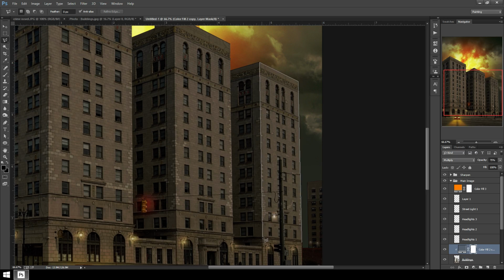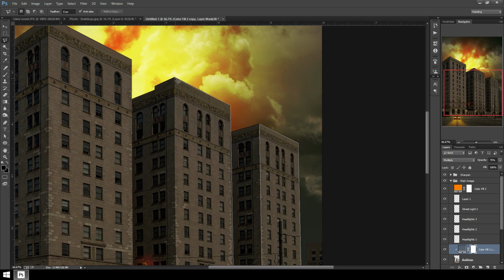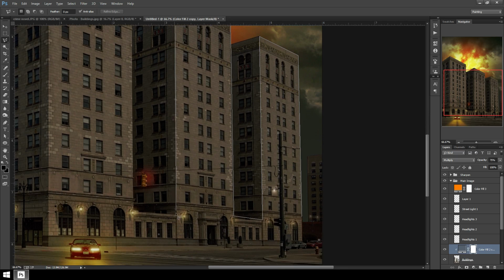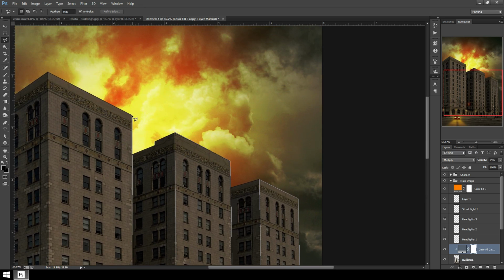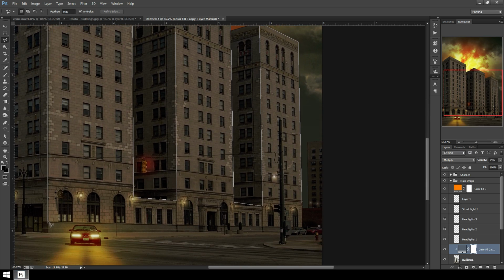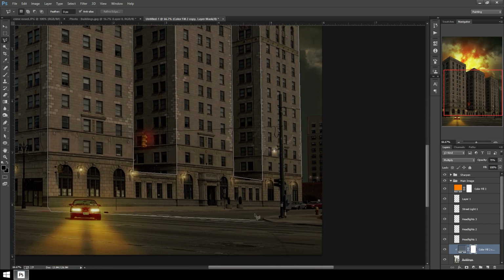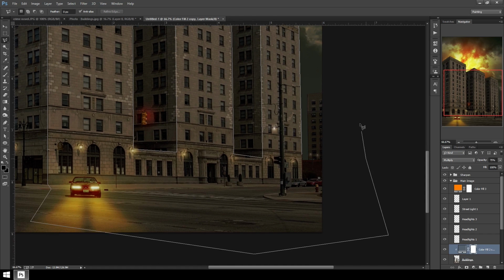I am only selecting the fronts of the building, not the sides, not the shadowed areas, only the very front. So, just drawing that out, making the selection. And I guess I'll let it kind of light the whole street a little bit. I don't have any problem with that, so I'll leave that open to be selected as well.